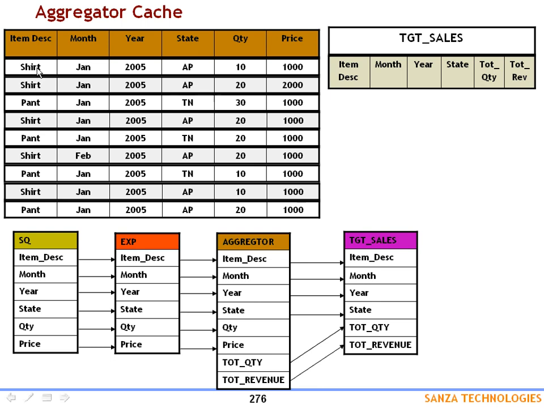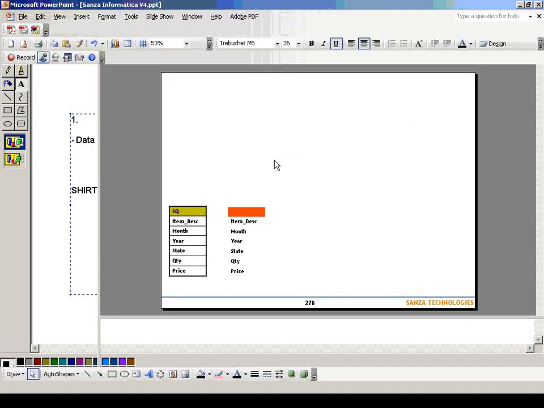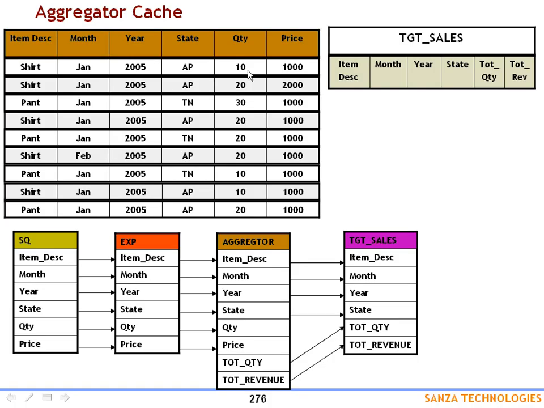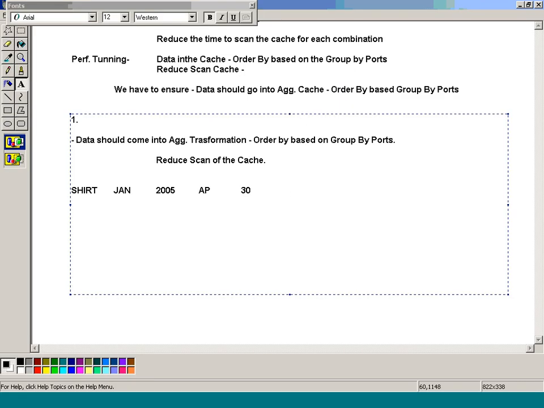It will scan shared January 2005 AP, shared January 2005 AP, then there is a change, shared to PANT. So it will stop the scan here itself. Because sorted input is enabled, it is assumed the data is coming in order based on the group by ports. So it will stop here and send out the output as shared January 2005 AP, sum of quantity into price. The first two records 10 and 20, that is 30, and the combination 10,000 plus 40,000, that is 50,000. So it will give the output as 30 and 50,000.